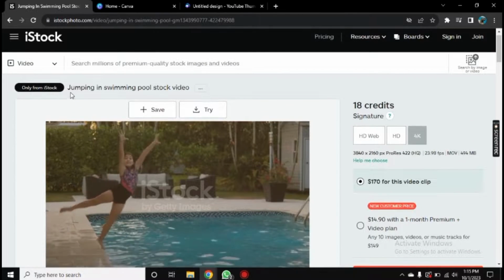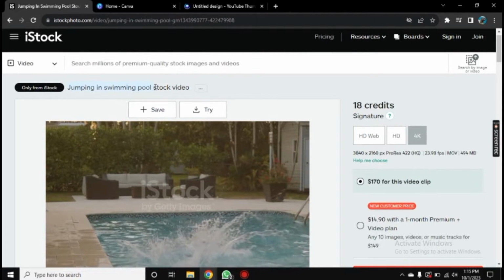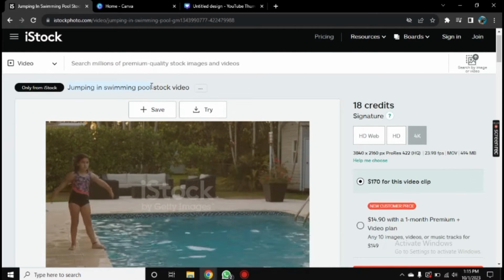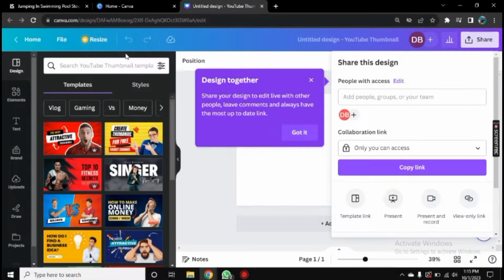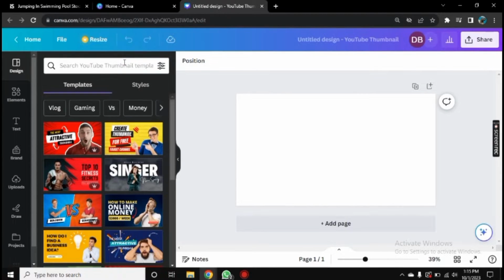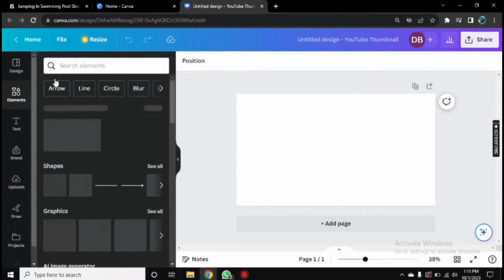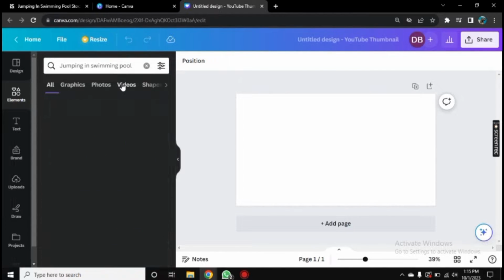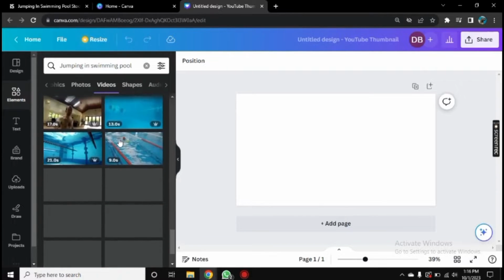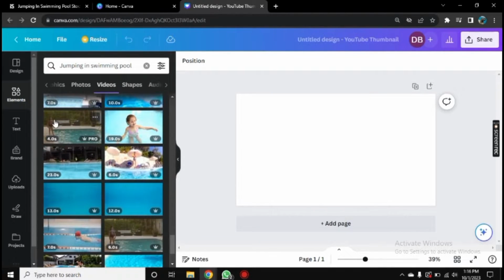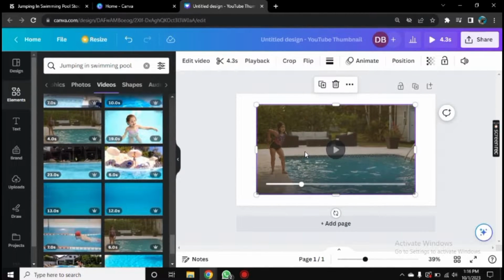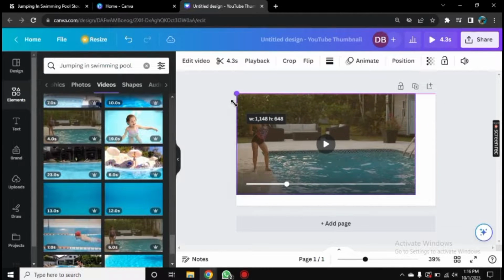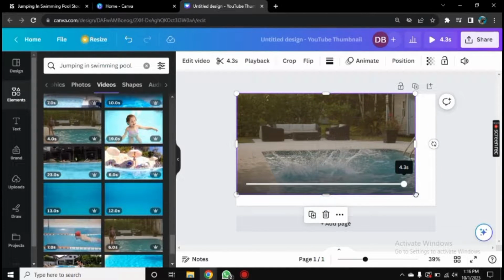And here you see the heading, jumping in swimming pool. So just copy this, don't copy the stock video. Just copy jumping in swimming pool and go to elements here and just paste the same thing here, jumping in swimming pool. Now go to videos here and scroll down until you find the same video. And here I found it. Once you found it, you can just simply adjust it in the frame and download your video for free.